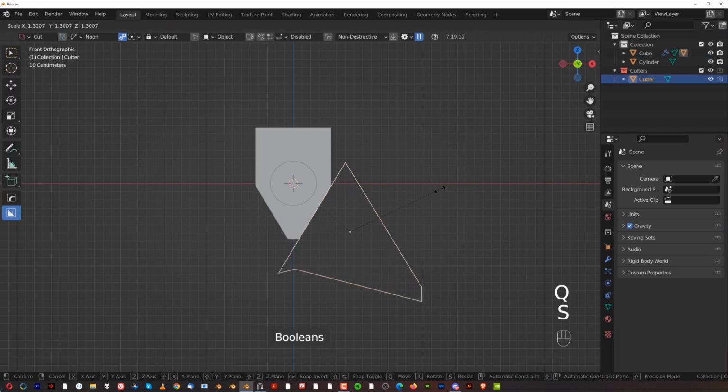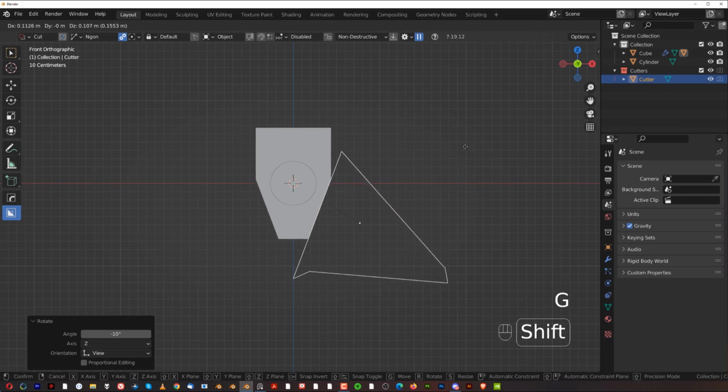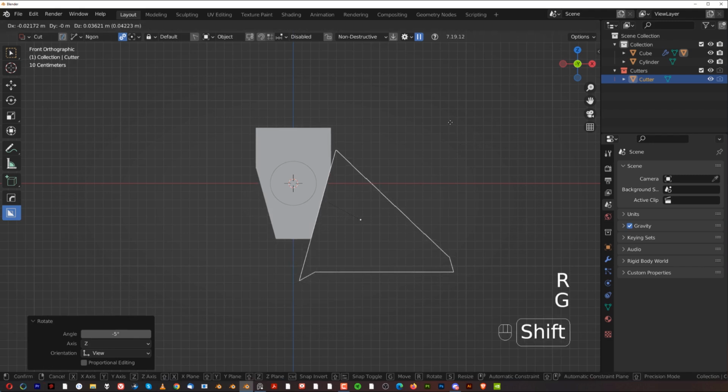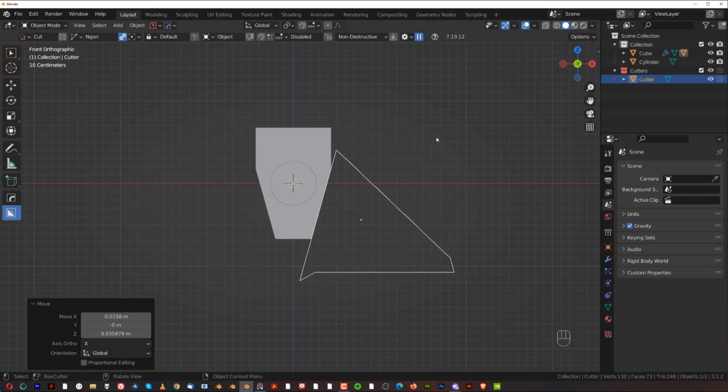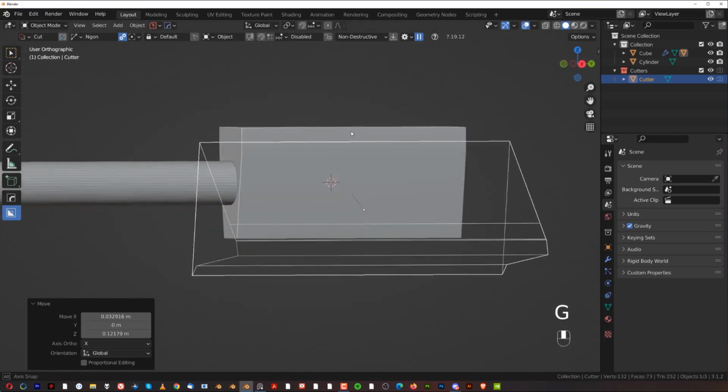So here, scale it up and hold Control and rotate it, so it's gonna snap into increments, and maybe rotate it a bit more like this, kind of a steep sort of angle, maybe even more, maybe like this. This is kind of interesting.